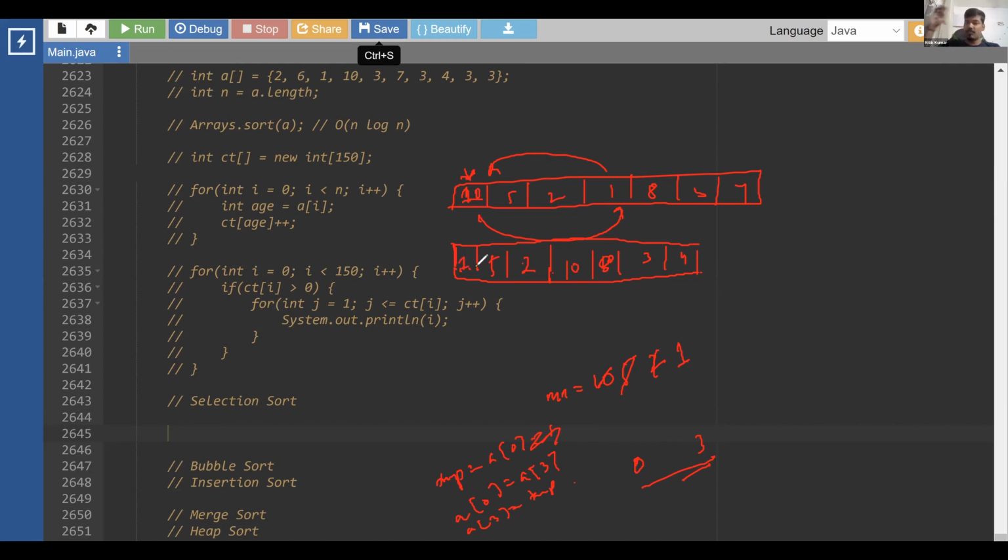So basically we traversed the entire array, found the minimum number, and put it into the first place, which is its correct position. Okay, now which number should belong in the second position? The second smallest number, right? Now how will you find the second smallest number?